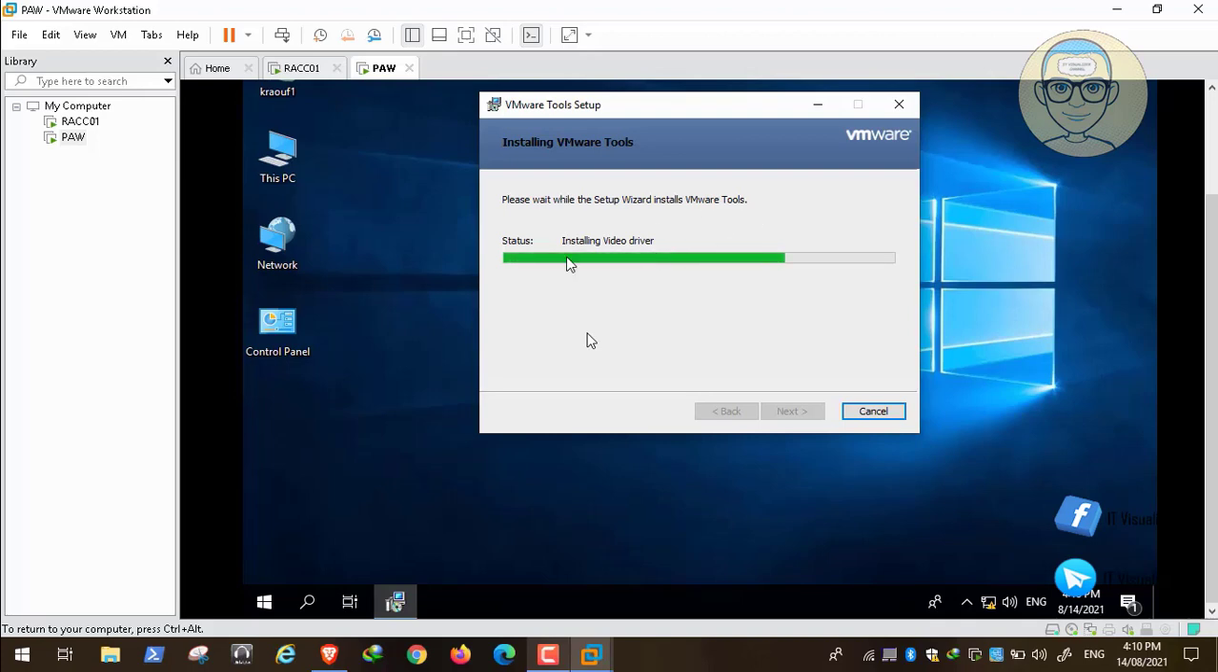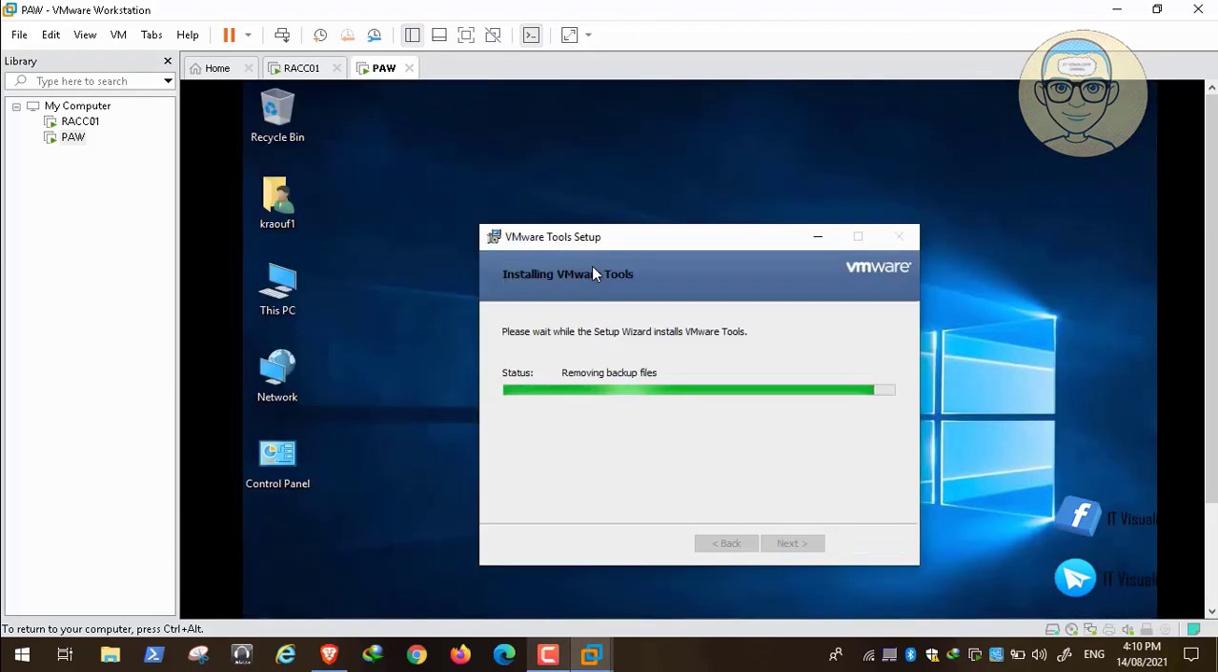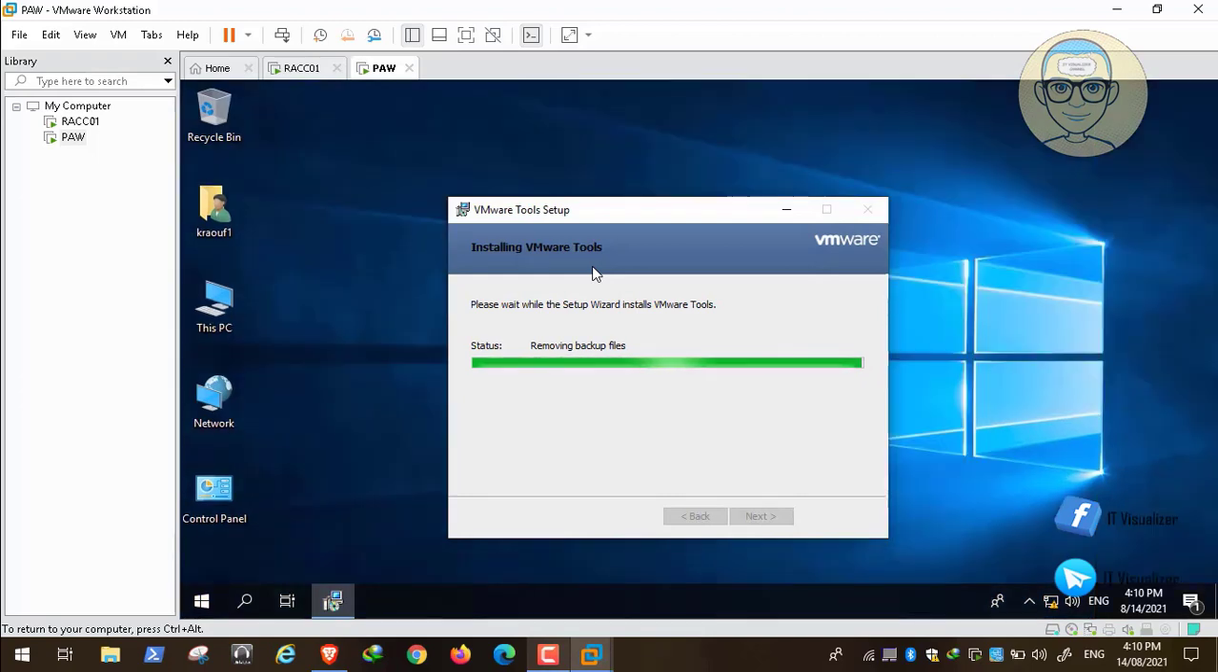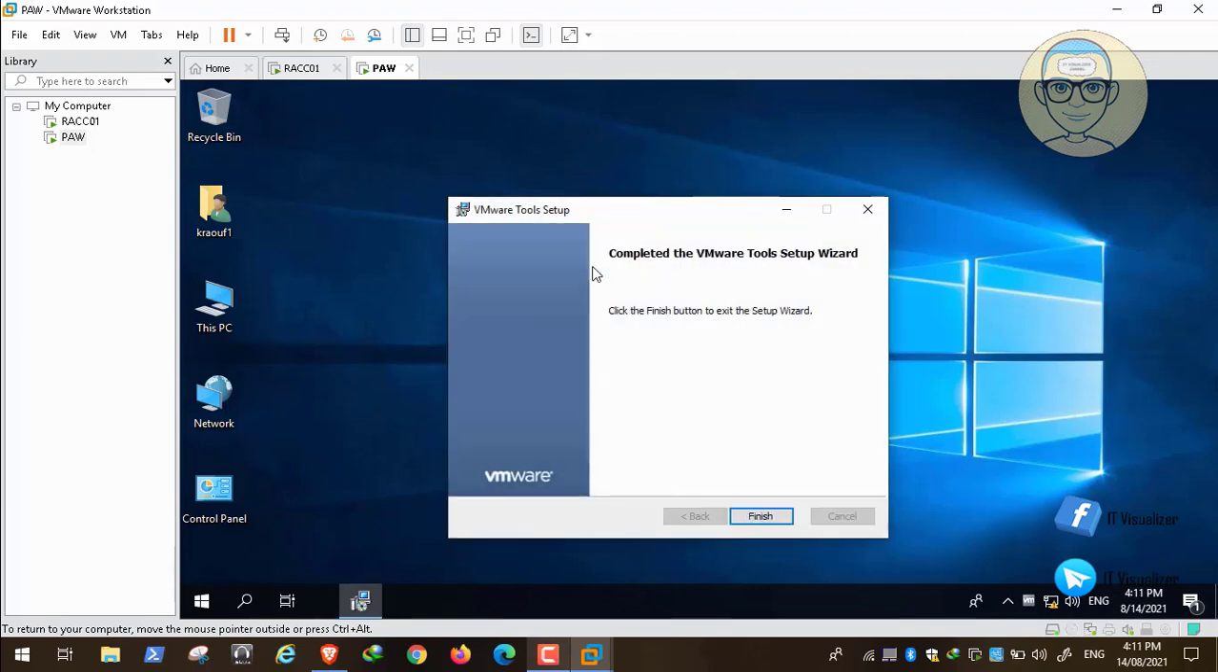So it's installing the video card driver. We will see that the screen will flicker because the video driver is installed, and then the display will be aligned and the resolution will be corrected. Okay, here we can see that there is some flicker, and then you can see that the resolution is changed and I can see my screen in full. And now we need to restart the machine.